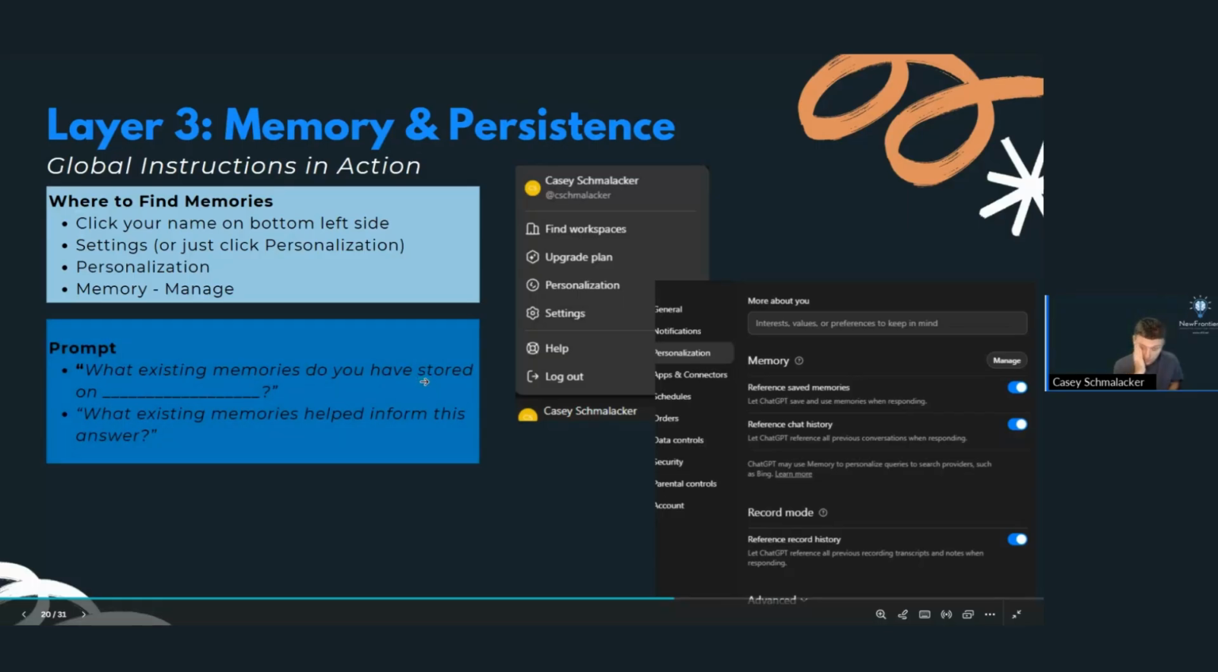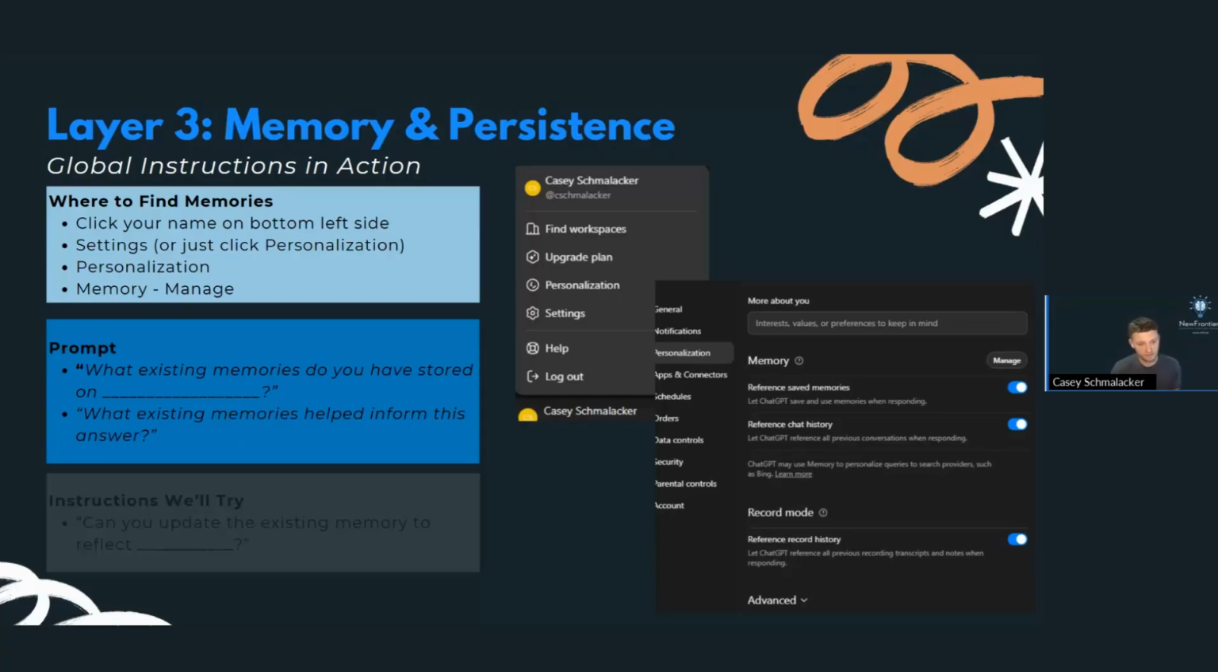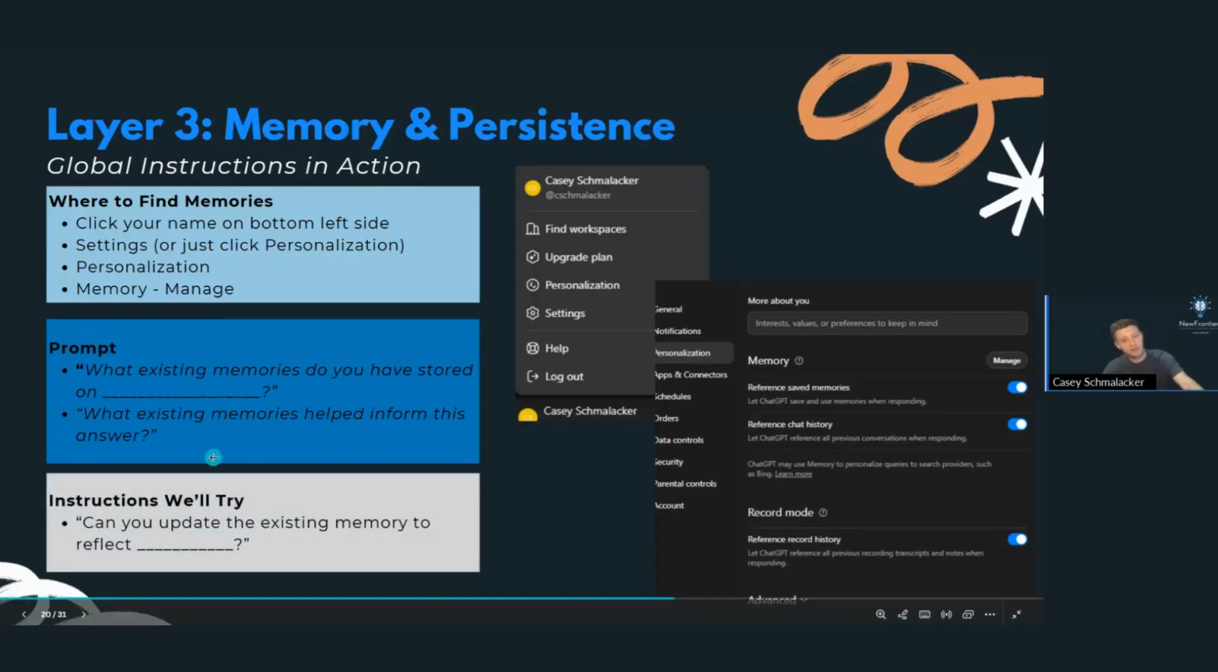Now, some prompts that we may also use to access some of these memories are: what existing memories do you have stored on this topic? What existing memories helped inform this answer? This is a way to have ChatGPT do the work for you of finding these memories, and I'll show you why sometimes this is more effective. But the instruction we will try is updating a memory that I'm pretty sure is outdated on my end. So let's pull this over.